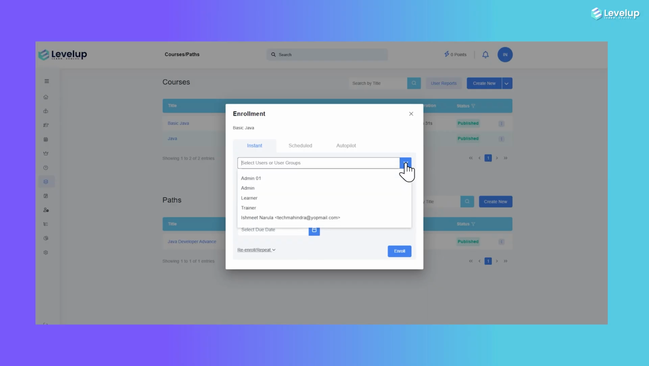To do that, click on the field that says Select Users or User Groups. Now, you will get a drop-down with all the users and user groups. You can choose individual users or choose a user group if you want to enroll all the users in the group. Next, it is important to choose the due date from the calendar.